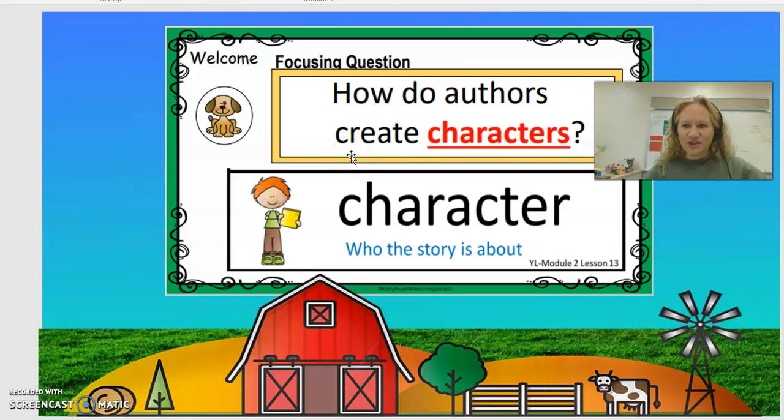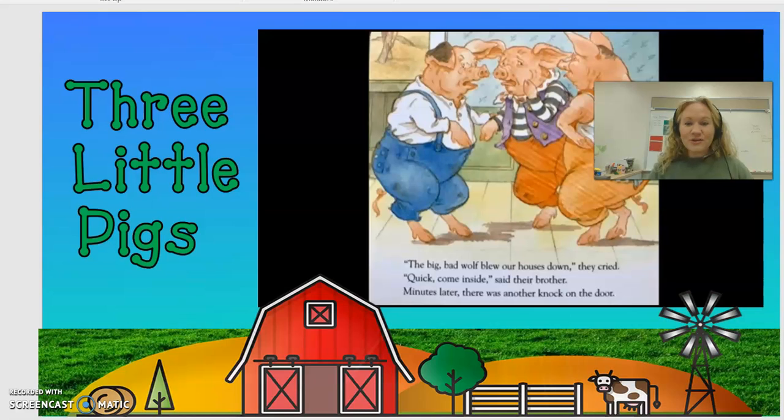Our focusing question for this whole book, to get your brain thinking about the right thing, is how do authors create characters? Remember, the character is who the story is about. In this image, it's a human, but in our book, our main characters are all animals. I don't think there's a single human in our story. So I put up the title and a picture from the book.